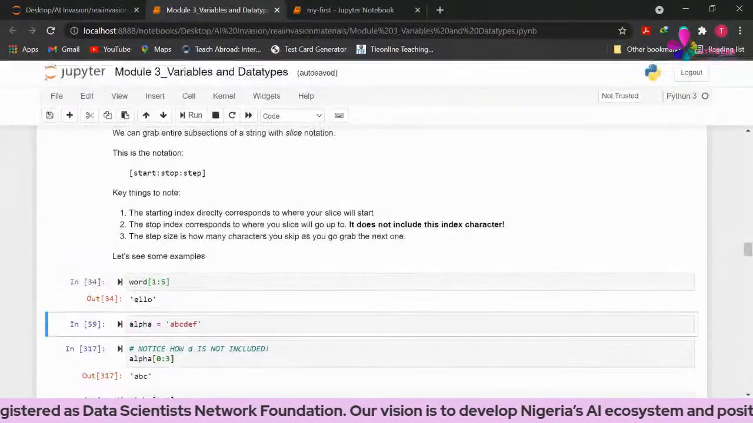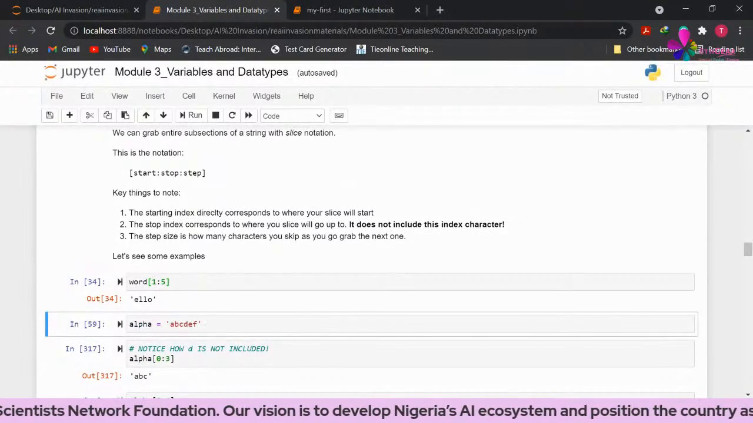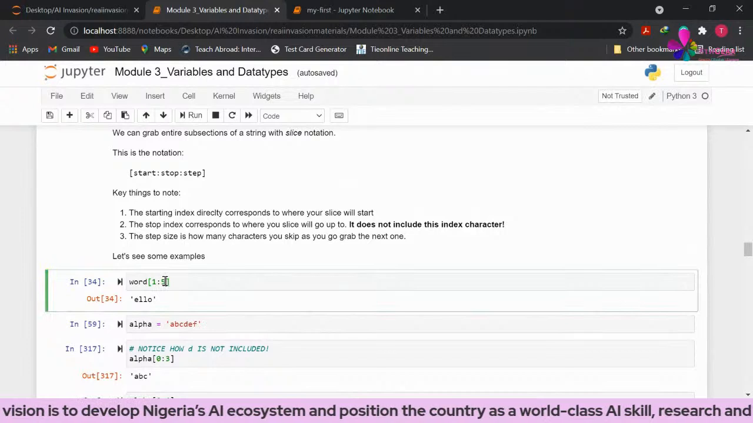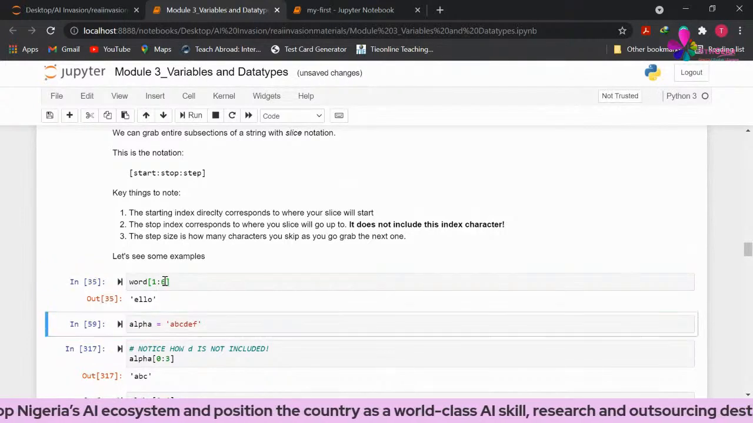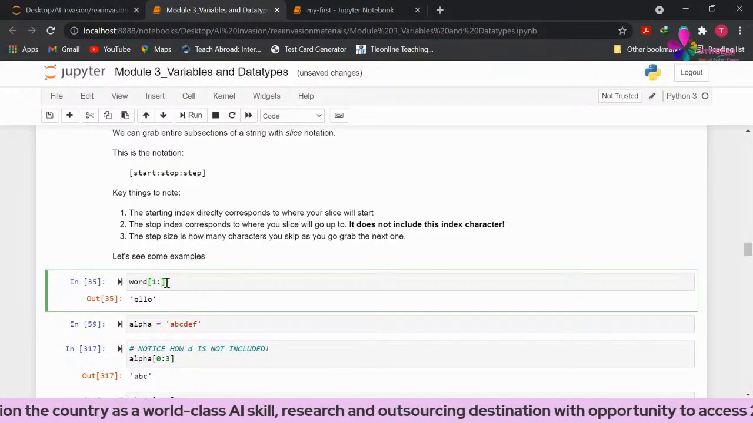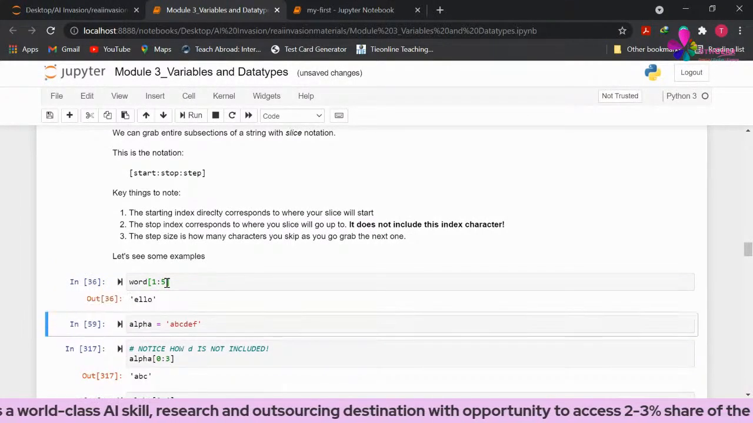Try 1 and 6. You can try 1 and 6. Try 1 and 6 and then this is the real one.